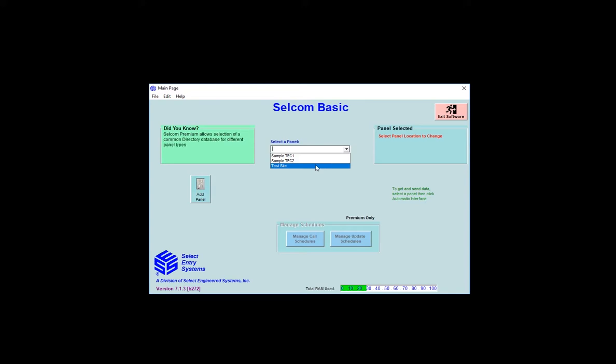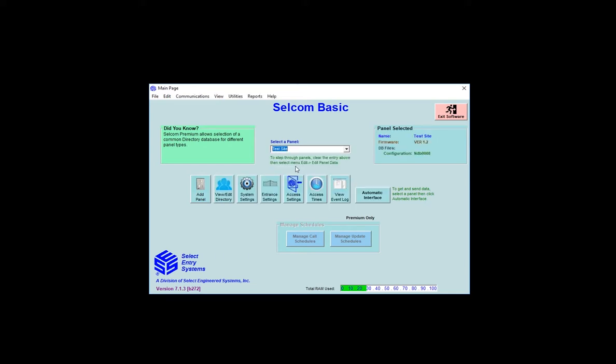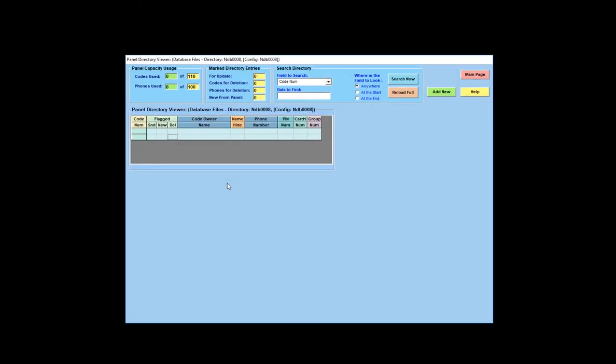So first, if you ever want to do anything with your panel, you have to select it. So let's select our test site that we created in our other tutorial and go to View, Edit Directory. Now, if you have gone through the automatic interface and pulled a directory, this may be populated with whatever is in your directory right now, but we're starting from scratch, so ours is blank. Let me just explain what you're looking at here.